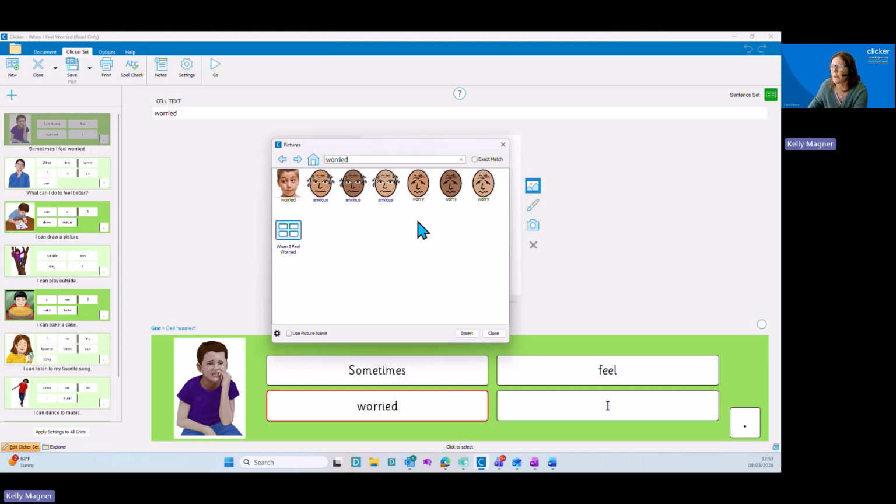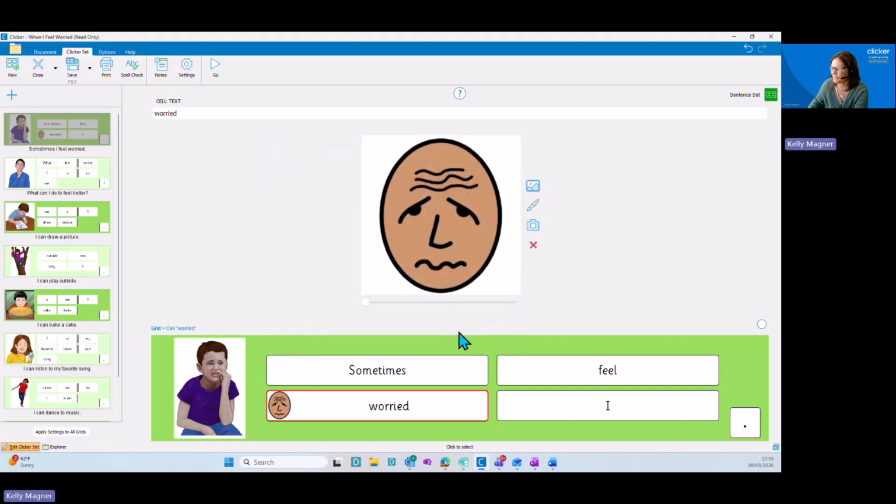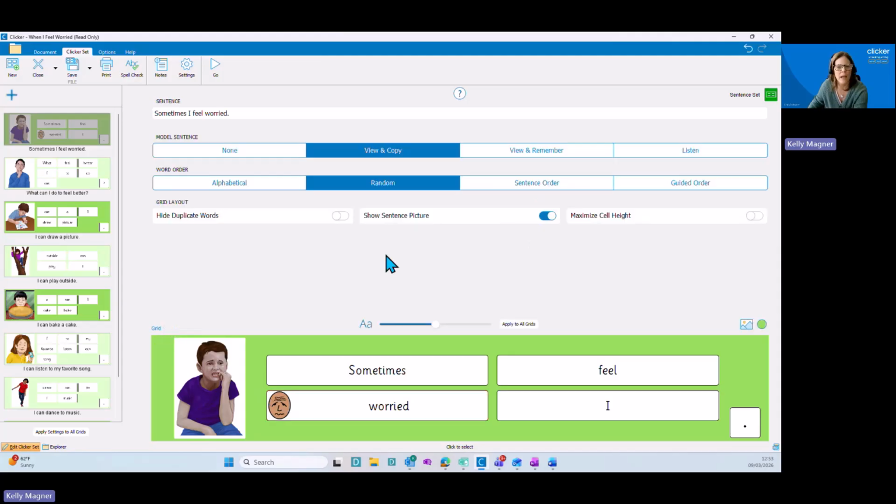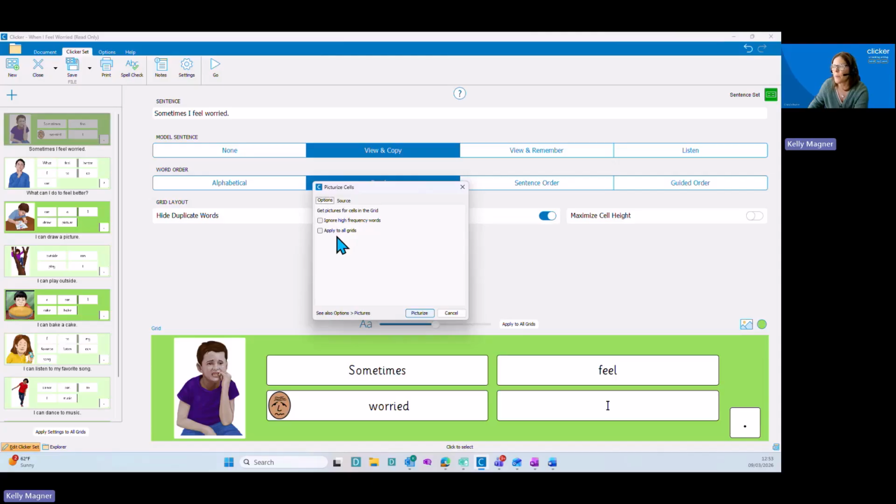And you can see that it's already pulling some images that I might want to add to the word worried. So we'll select one here and select Insert. Now you can see that I do have the cell with the word in it along with the image. If I did want to save some time, I can use that Picturize tool that I pointed out. So by going to that picture icon, I can select Picturize, which brings us back to choosing where I want those pictures to be pulled from.